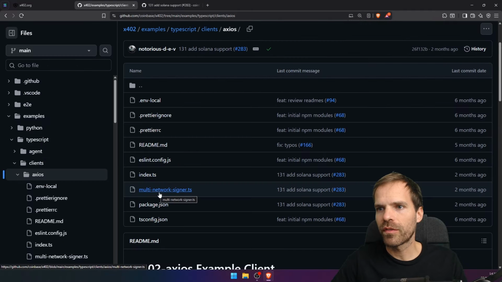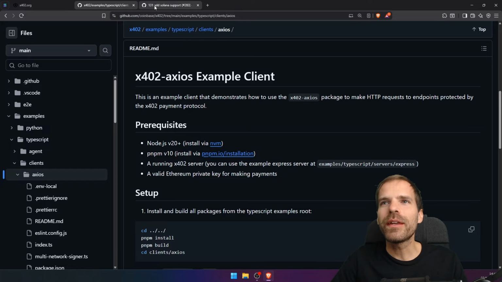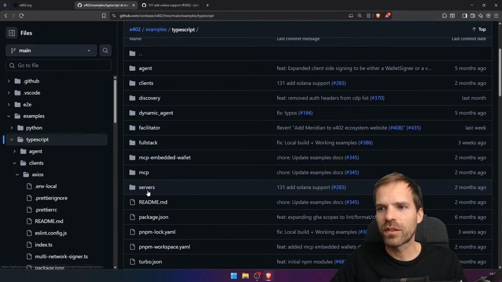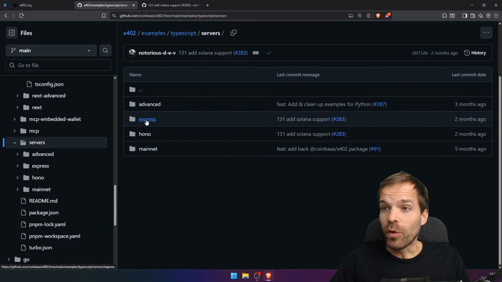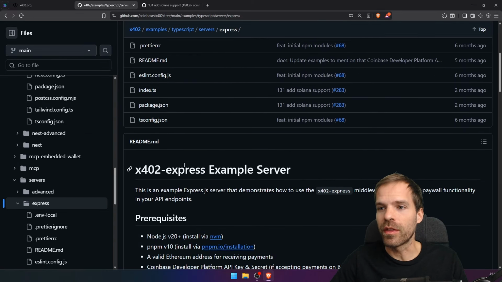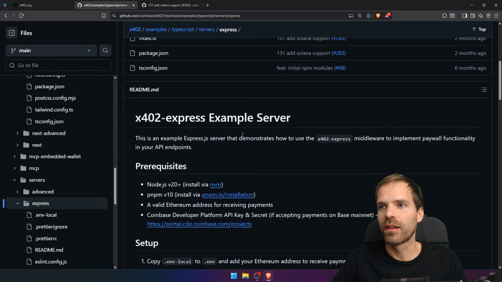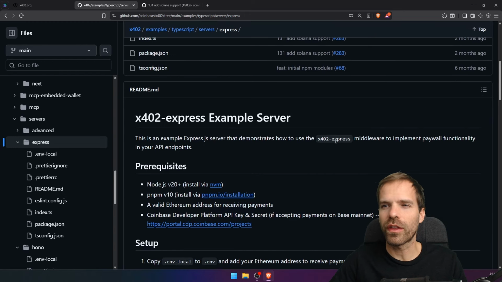I love it. Here we have the multi-network signer. Okay, I'm looking at the client. Maybe we start with a server though, because the client will expect that we have a server running. So let's look at servers first. Those two definitely have Solana support. So if only I knew what the difference is, I haven't worked with either of those. So let's try. There's Express middleware. I think Express, I saw that's implemented for Solana. So let's go with this one.